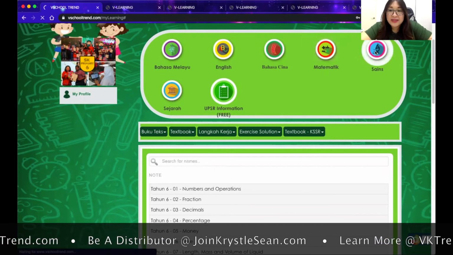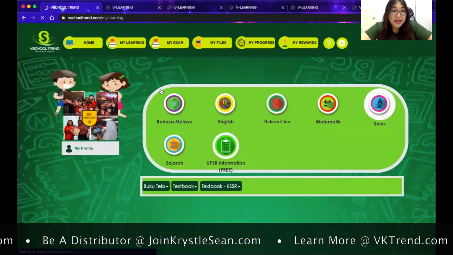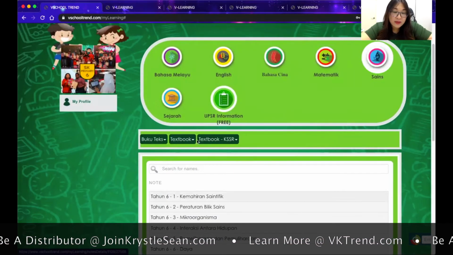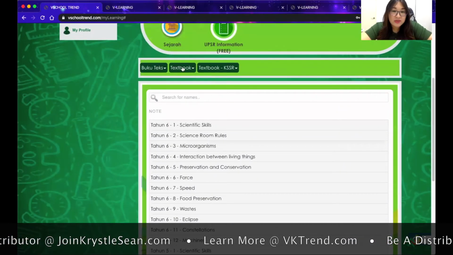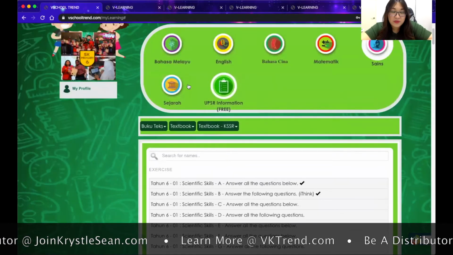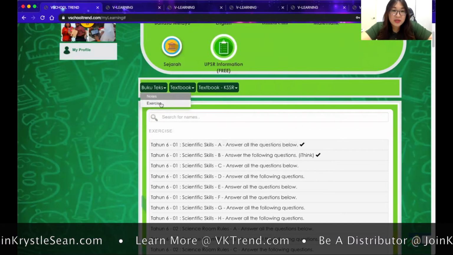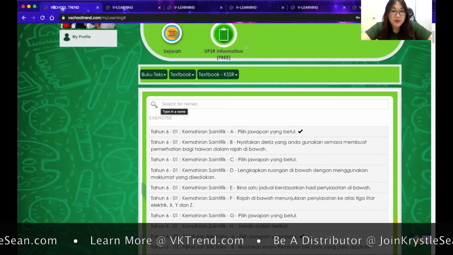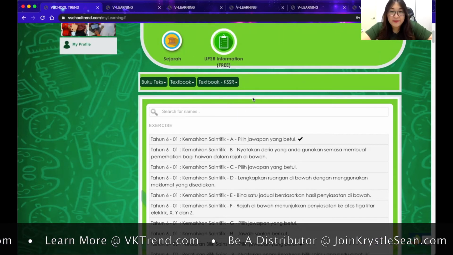Now besides that, there's also science, very similar. They also have it in bilingual. So there's buku teks Melayu, okay, and buku teks in English. And also the exercises, if it's under the textbook, then it's all going to be in English. If it's on the BM side, then it's all going to be in Bahasa. So it's very straightforward. Then we have the previous syllabus on the side.